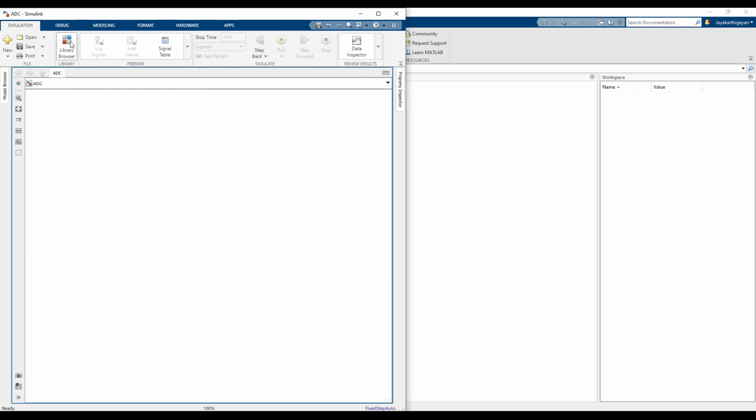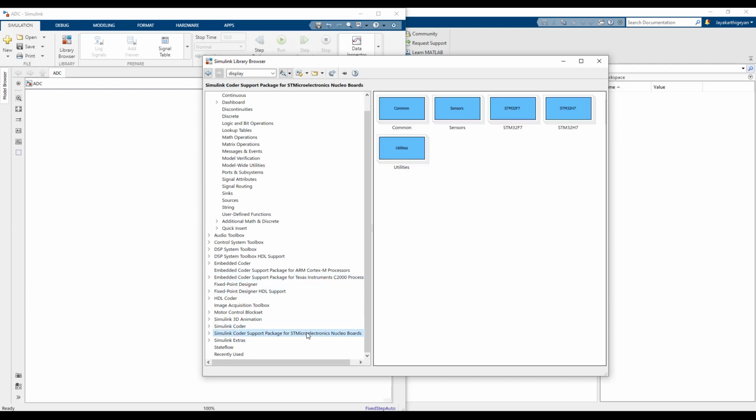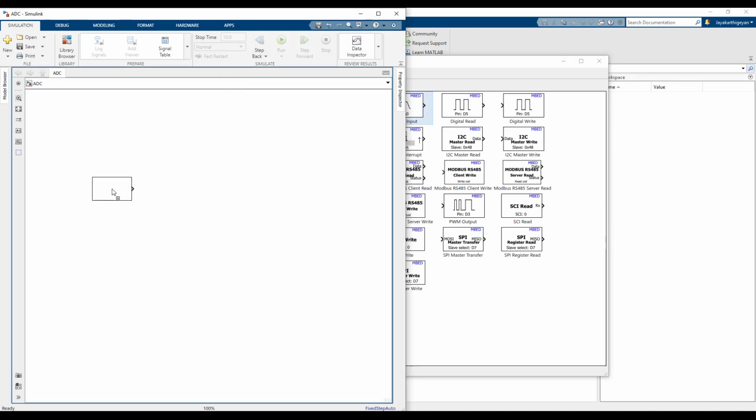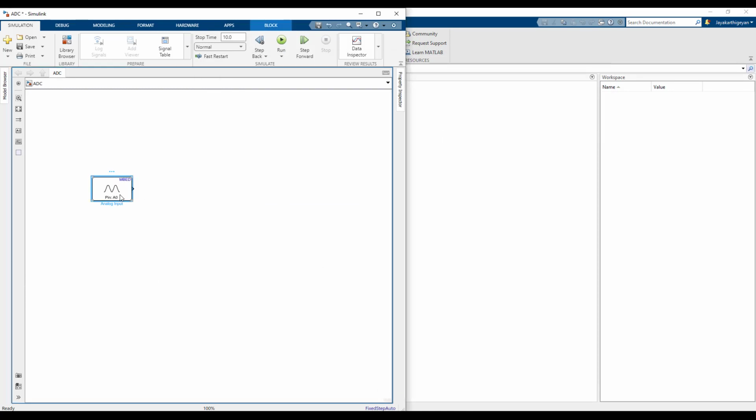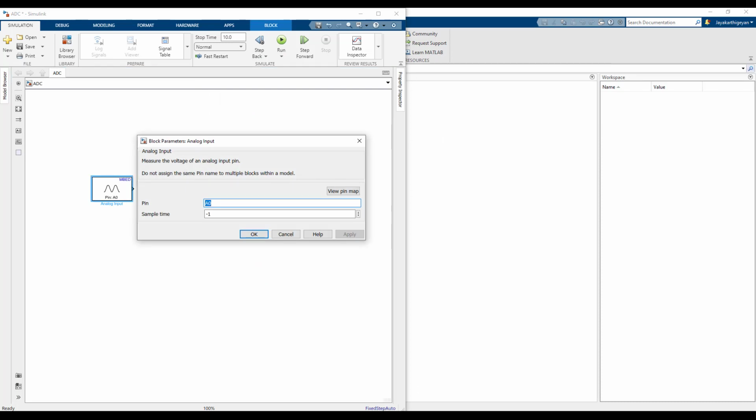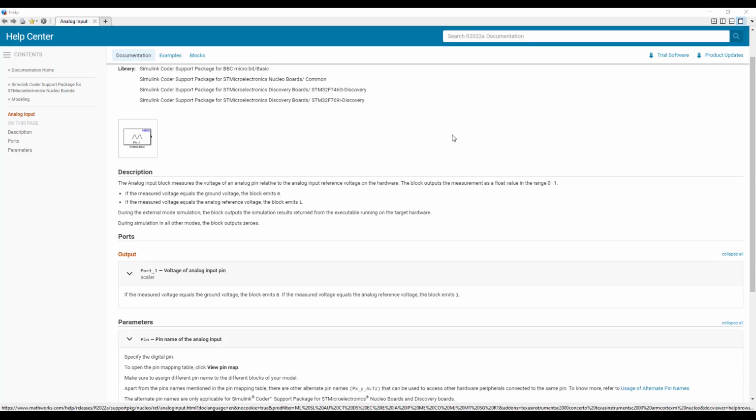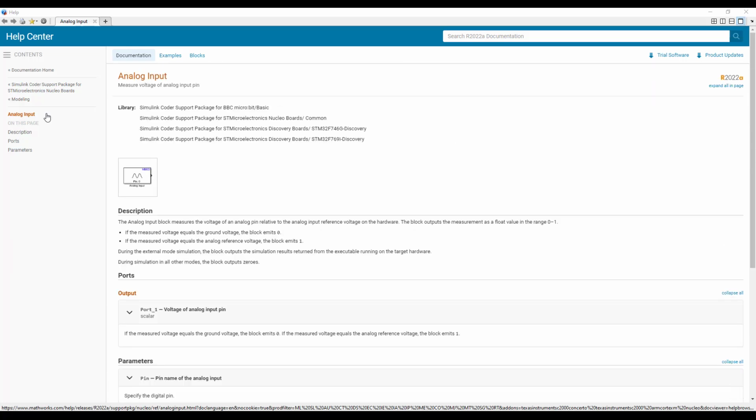Let us add the Adc block from the Simulink Coder support package for ST microelectronics Nucleo boards. If you double click on the block, it will open the block parameters window where you can configure the block with various different parameters. To get more information about each of these parameters specific to a block, click on the help button. You will be able to see the help page with all the details specific to a block.